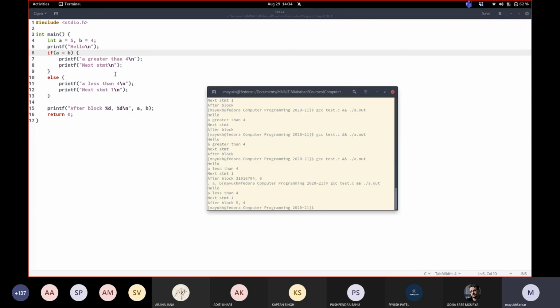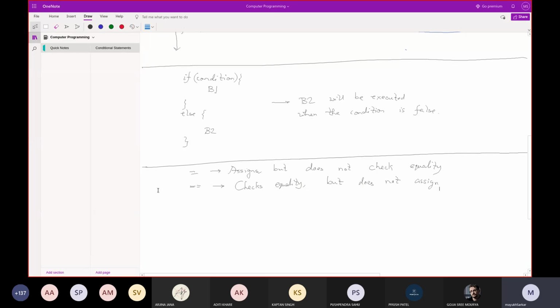What will happen here? If I write if A is equal to B, then a certain block. First there is an assignment operator. First, B will be assigned to A. Now at this moment, both A and B have the same value. The assigned value is returned as the result.